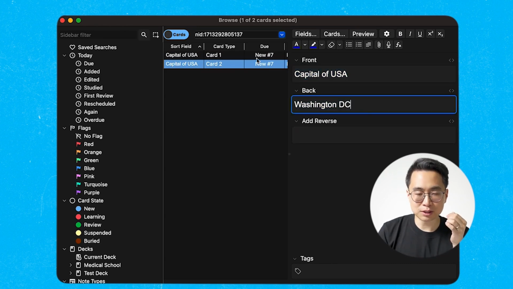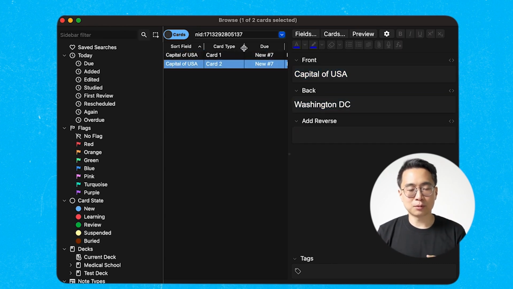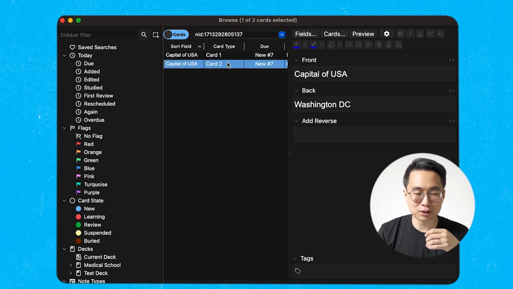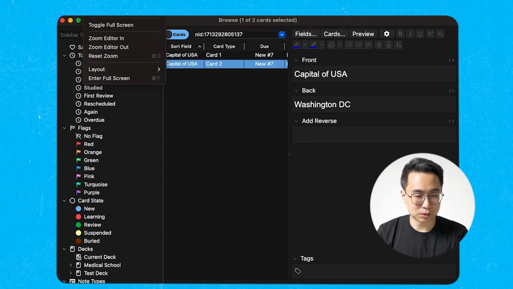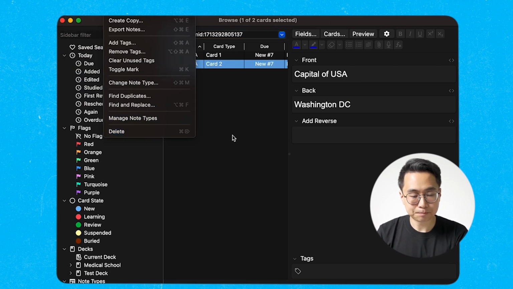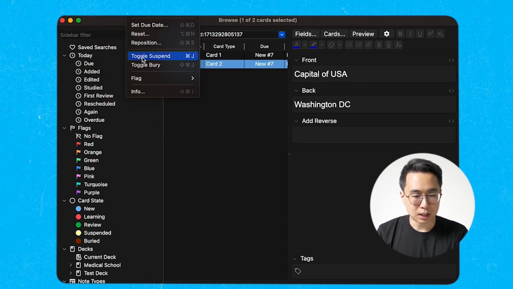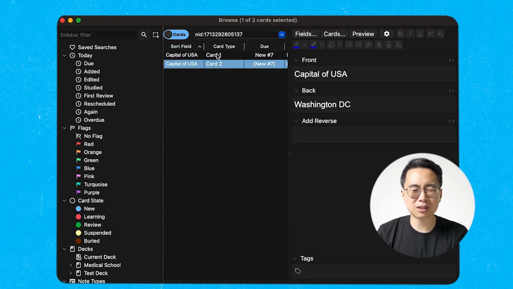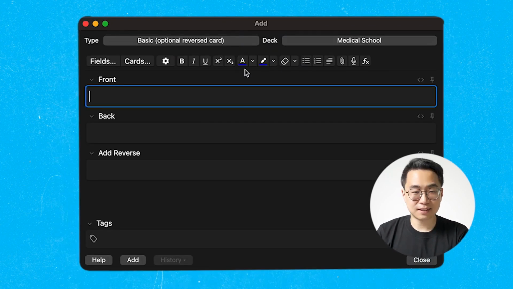If you delete whatever it is that you typed here in order to make the reverse card, it doesn't actually delete the card, so you'll actually have to manually delete it by going to notes and delete. But you can suspend this card if you don't want to use it. Because if they're linked, I think that if you delete one, it might actually delete the other one too. So that is the add function.